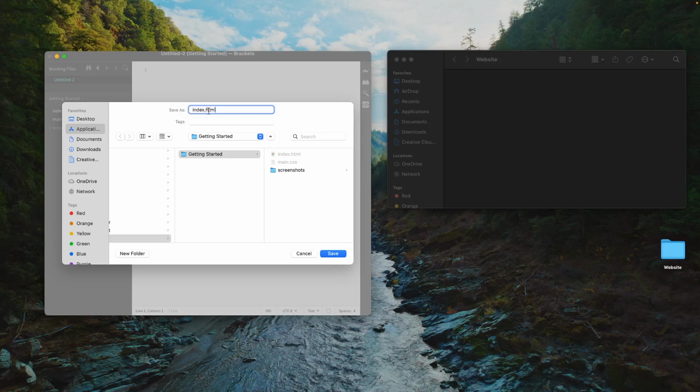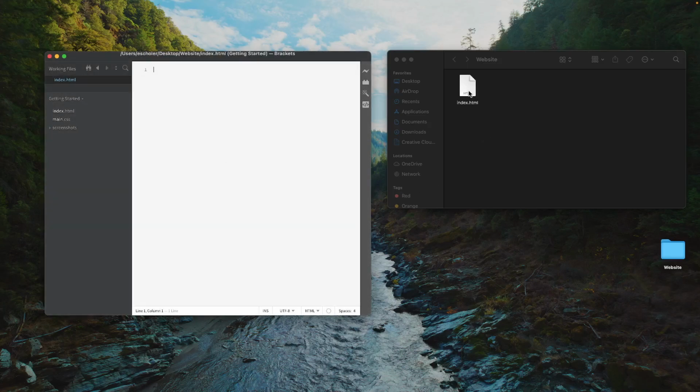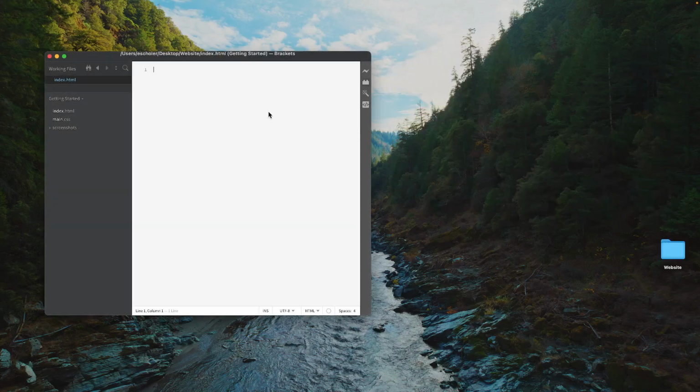Index is the homepage, HTML tells it it's a web page, and I'm going to go ahead and make sure to put that inside of my website folder, and you can see that shows up here. So that's what we'll actually be working on. So I'm going to close this.